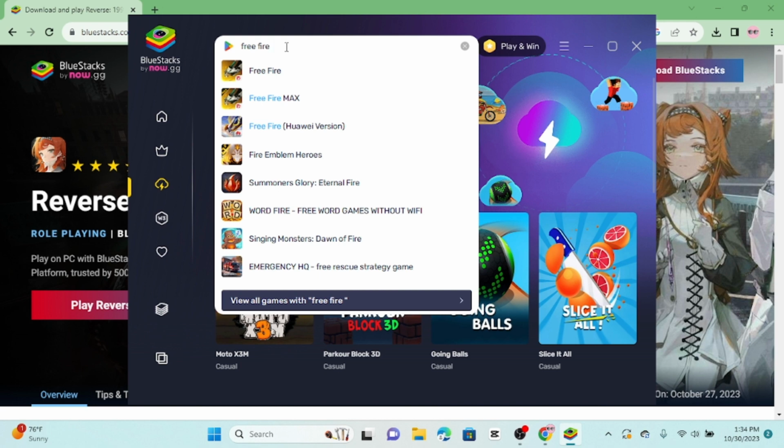And that's it. You have successfully installed Free Fire on your Windows PC using an Android emulator. Now you are ready to jump into the action-packed world of Free Fire with the comfort of your PC. Remember to check the system requirements for the emulator and keep your graphics drivers up to date for the best gaming experience.